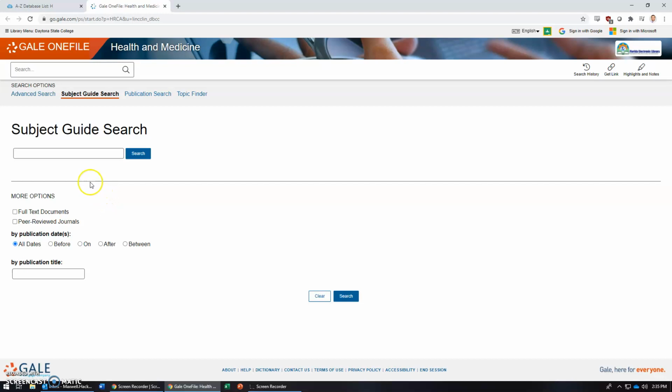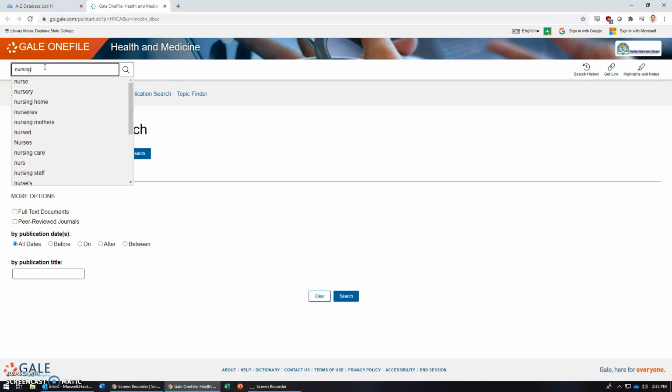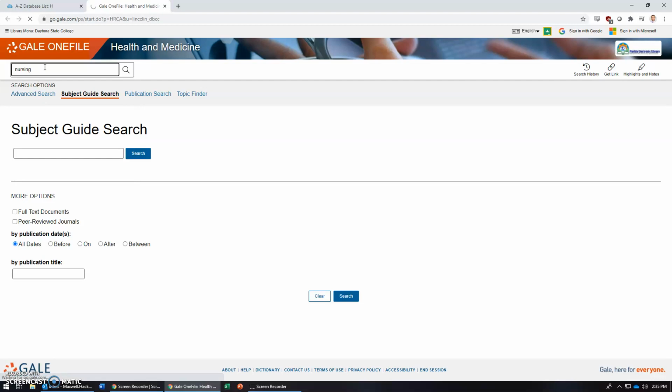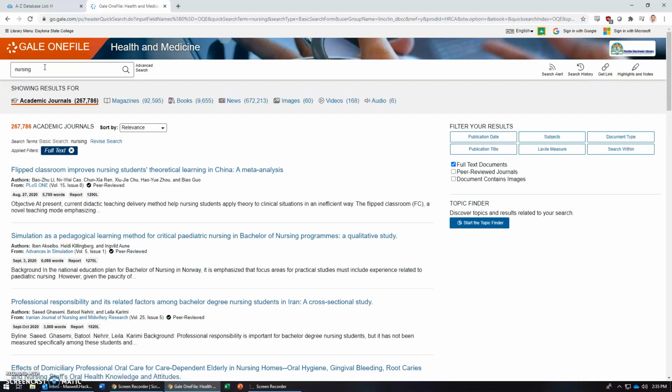The first thing you want to notice is that there's actually 3 search boxes. And so if you want to search everything, you want to search up here at the top. So let's do a quick search on nursing. And as you can see, you also get a number of helpful suggestions as you start typing to make sure you're spelling things correctly and let you know what the most common topics within this database are.